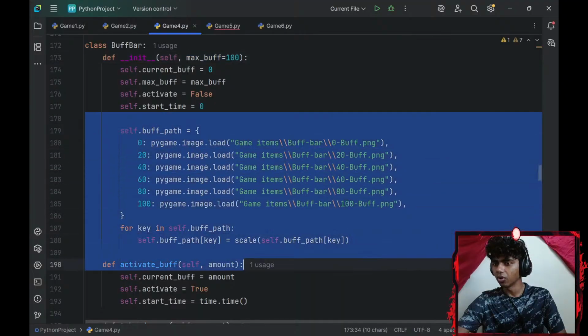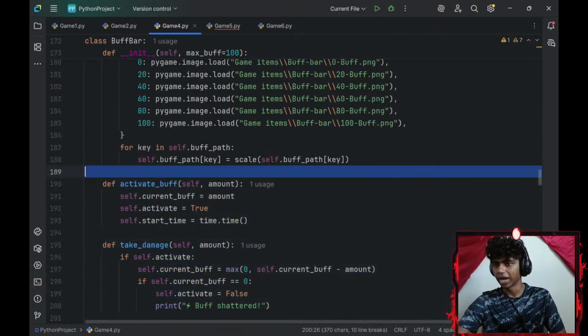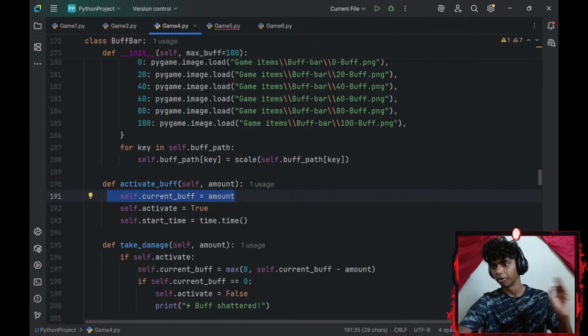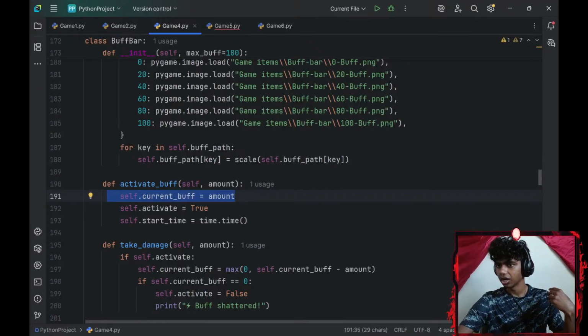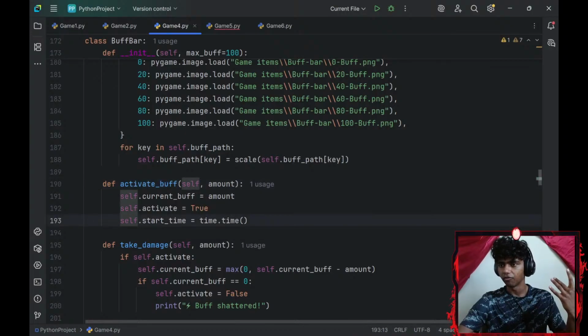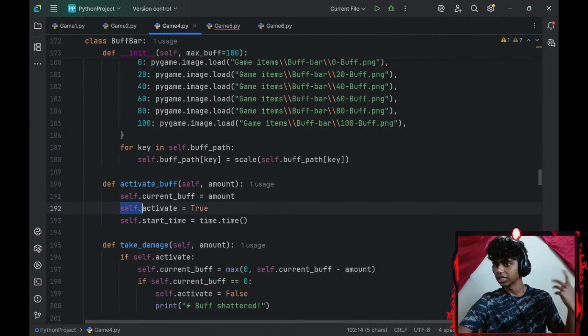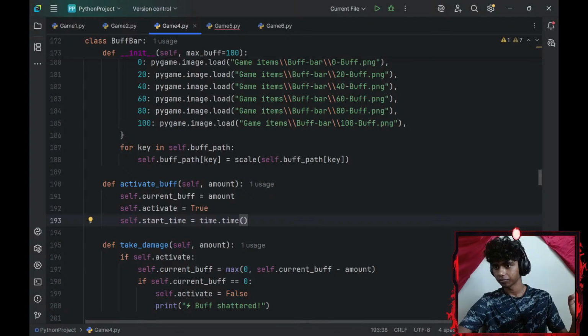Okay, I would have to load my buff bar's path first before I activate my buff, but my activate buff would need a current buff which equals to amount. I go with my buff bar dot activate buff and I add an amount. So current buff is going to be how much buff I added. Self.activate is going to be equal to true. Self.start_time is going to be equal to time.time.